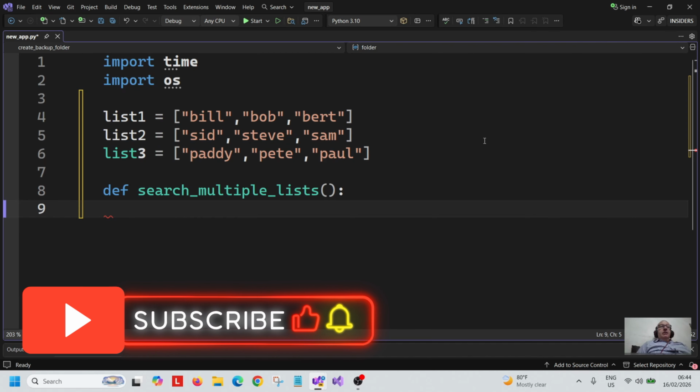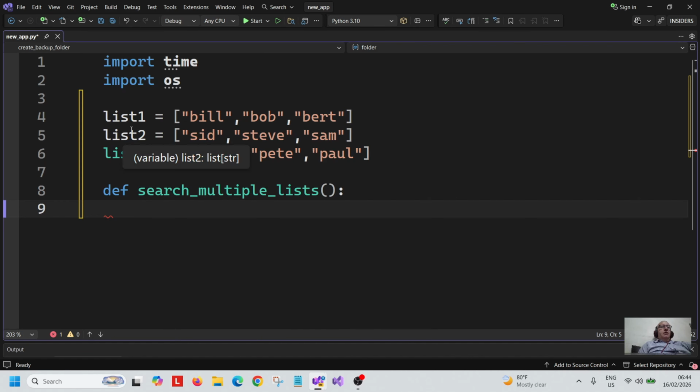Today what I'm going to do is create a program that will search for names in multiple lists. So first of all, we've created list 1 and we've added 3 names into there. List 2, 3 names, and list 3. And now what I'm going to do is create the function here. The function is called search multiple lists. So anybody that sees the program, this should be very clear to them what the program does.